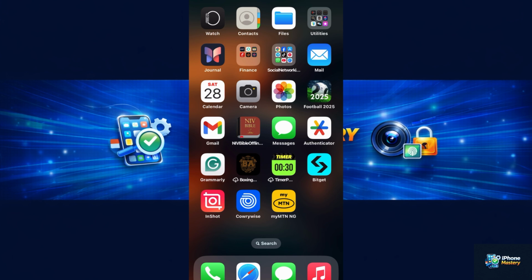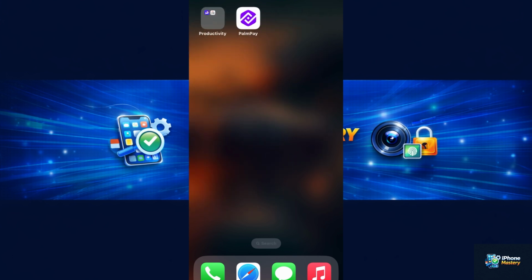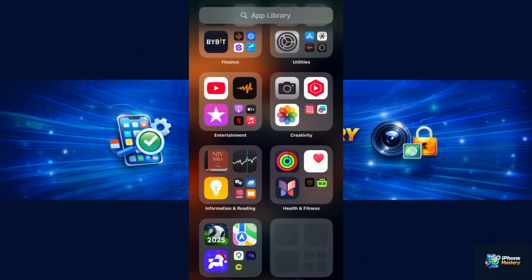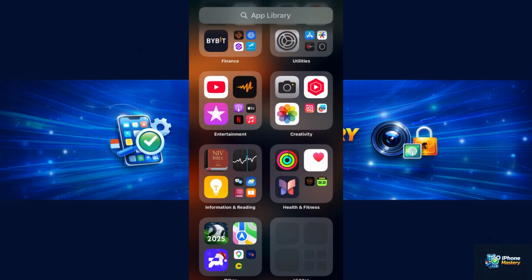So to locate the hidden apps, what do you have to do? You just have to swipe to the left side, swipe to the left. So once you swipe to the left, it will take you to this page. On this page, I want you to scroll down.